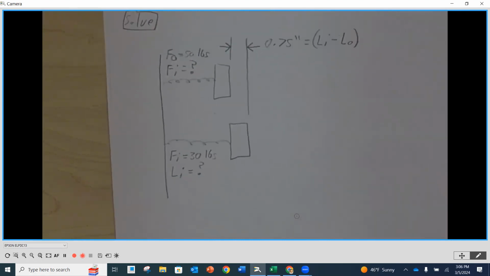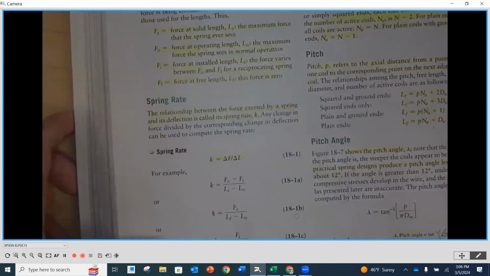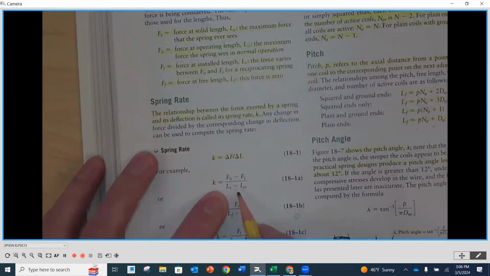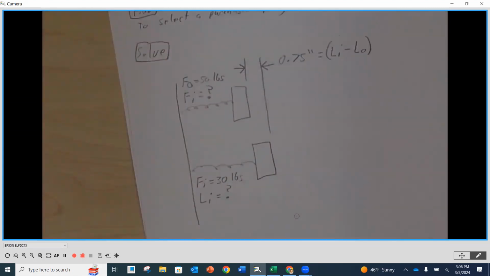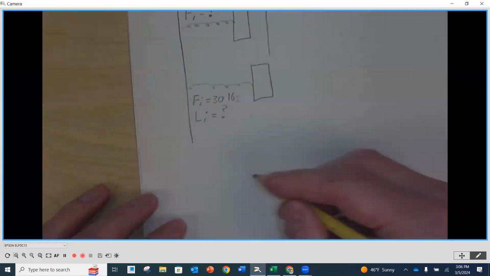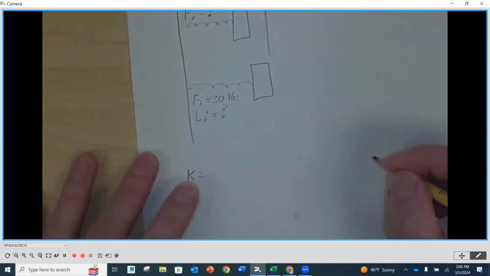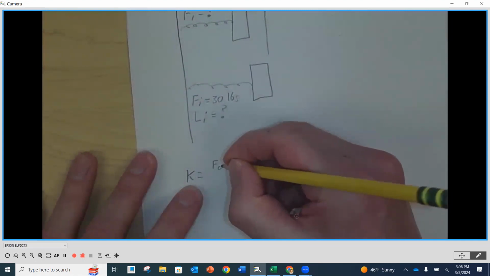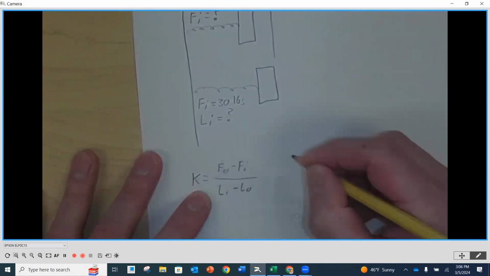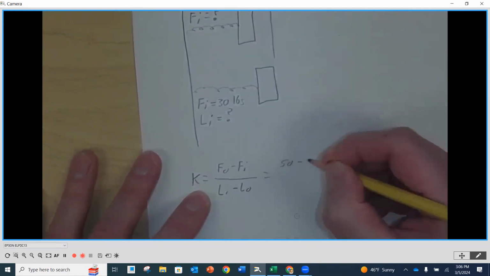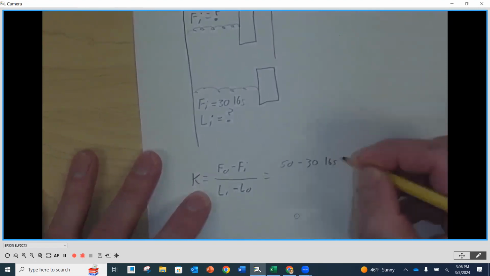Well, after the A equals delta, by delta L. Yeah, 18.1 A. Yeah, 18.8. Yeah. Yep, that one exactly, because we have Li, we have LO, and we have those forces, so we can solve now for our spring rate. So K equals FO minus FI divided by LI minus LO. So we have 50 minus 30 pounds.